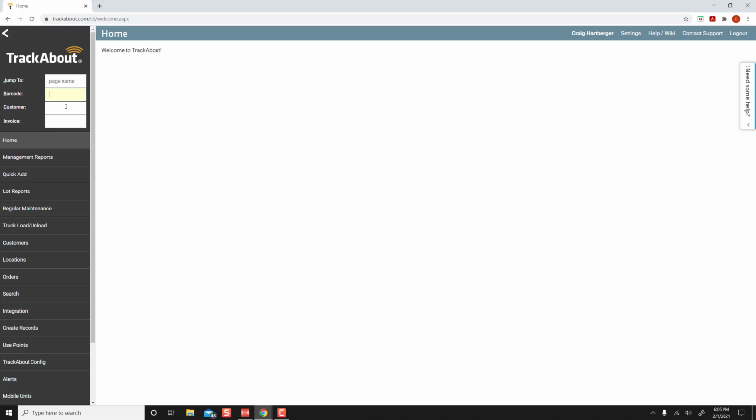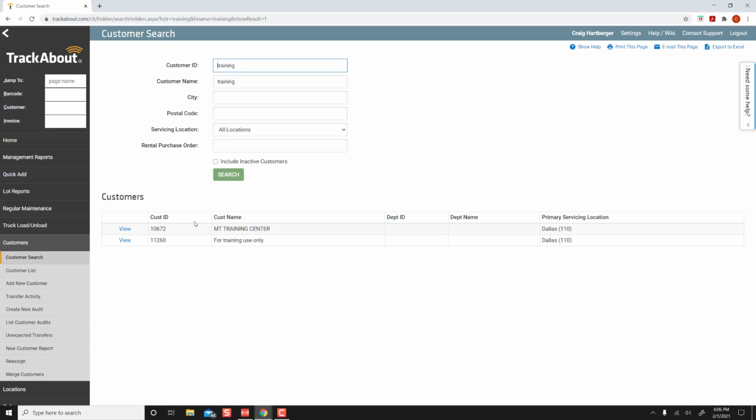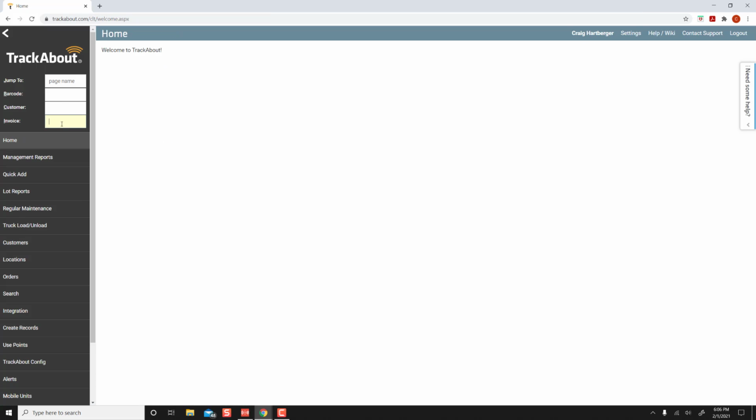Customer, you can look up two different ways. Let's say we're looking for a training account, and you can type in training. And you hit enter, and you can see it looks for that word training. Or you could use the customer ID, which is the ID out of P21. You look at it that way. Either way, it'll bring you up here, or the customer ID, it should bring up that particular customer. We'll clear that out.